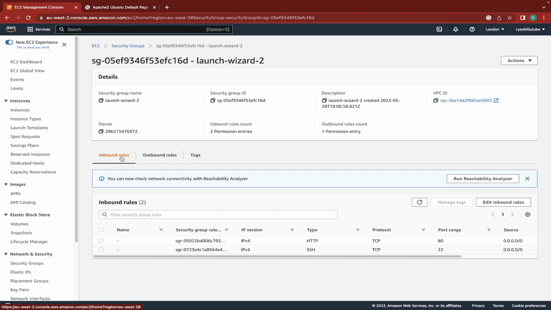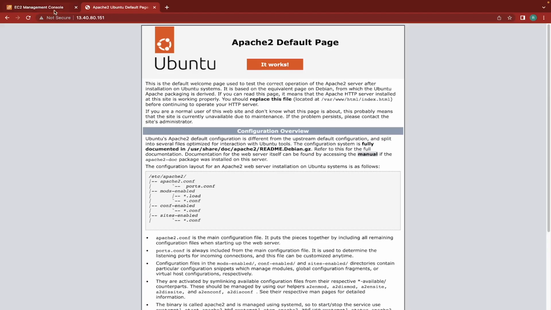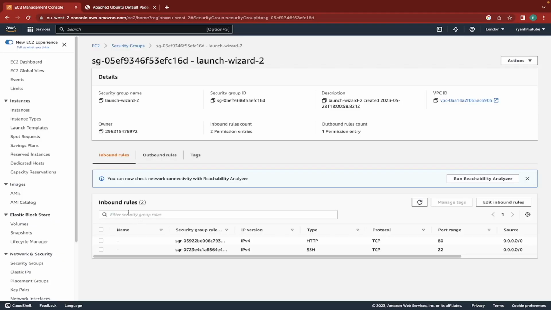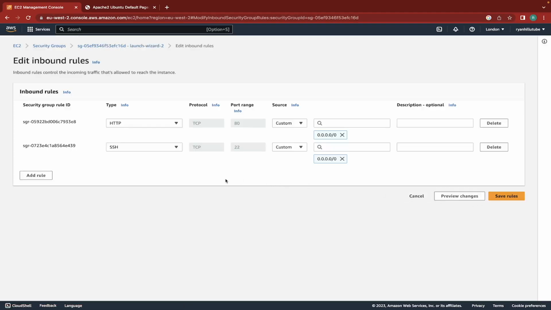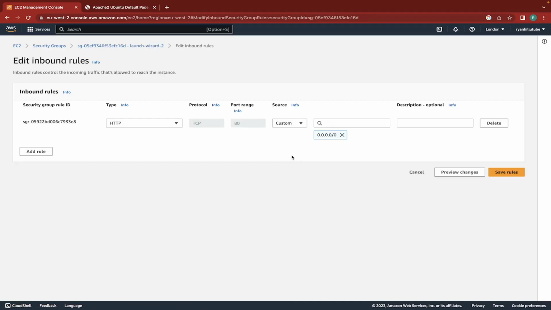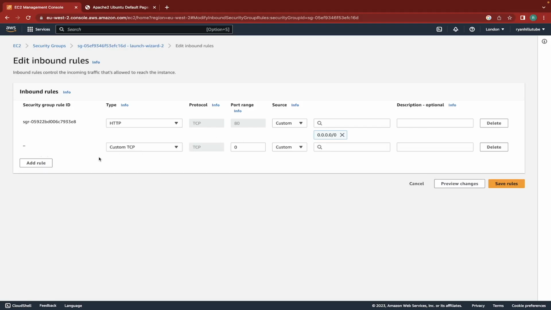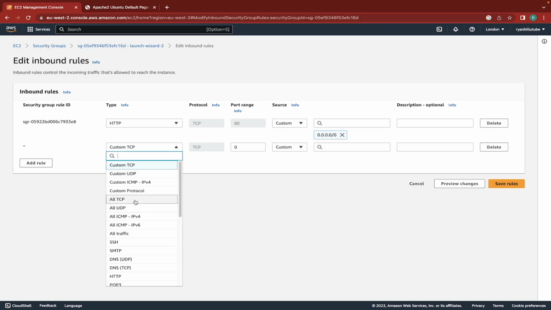So inbound would be us, like our web browser here trying to access the server. So that would be considered an inbound rule. So if I go to edit inbound rules like this, and if I was to delete this, this is what the original one is like. Actually, sorry, no, I've deleted the wrong one. I need to add that back in.